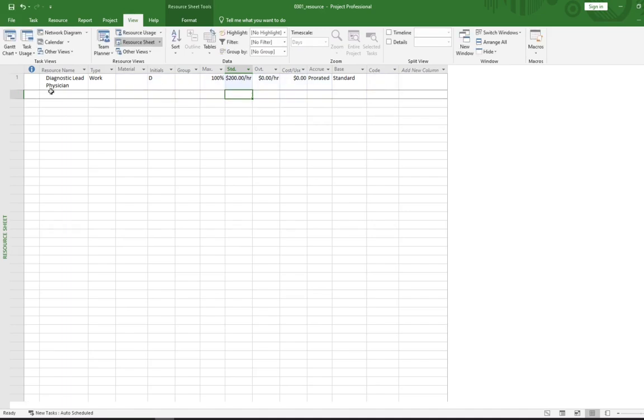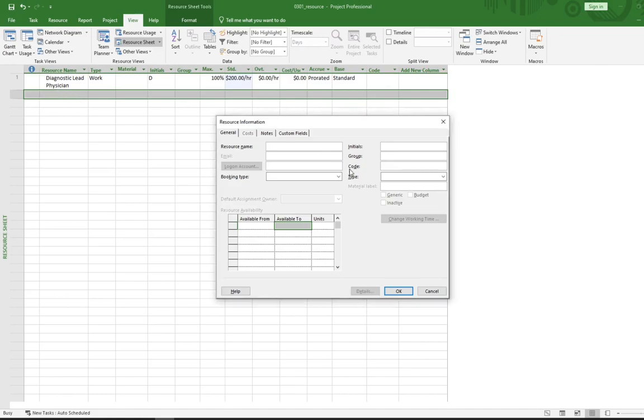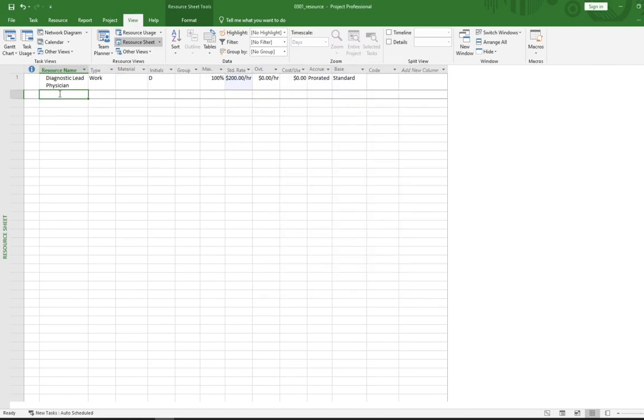So we're going to add in another resource down here. I'm going to click into this cell here and type in construction. Press tab, and that'll bring up the type. Again, this is going to be a work type resource. The cost of this is going to be 400. Just hit enter. This is an example of putting in skills.